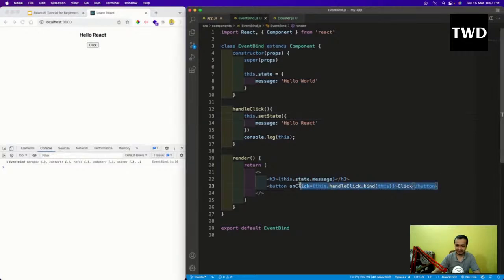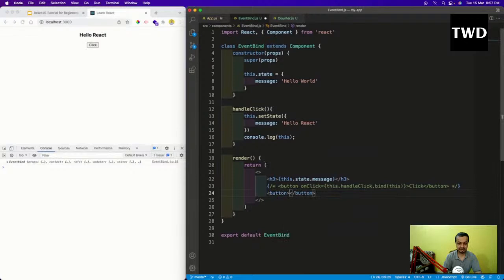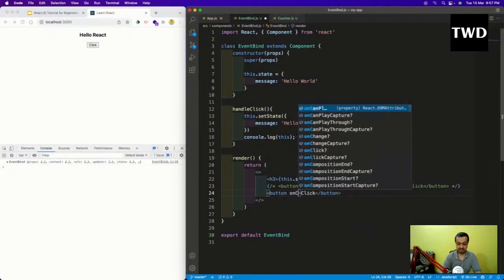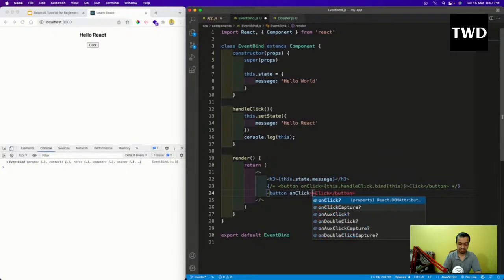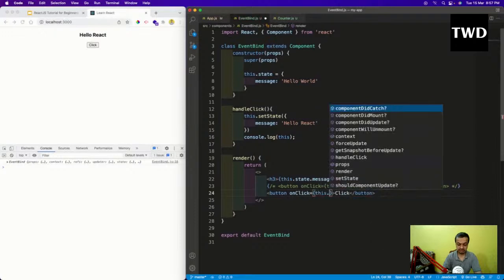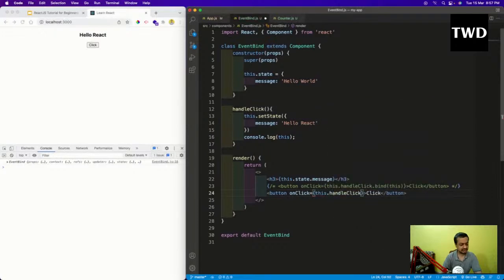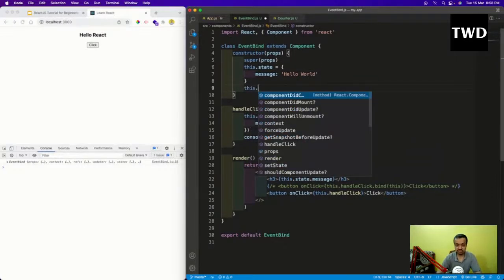Method number 2 is like: comment this out, and I will have this button and onClick is equal to this.handleClick, and here I have to come and bind it in the constructor. Okay, the constructor runs only once, so I'm binding it here.